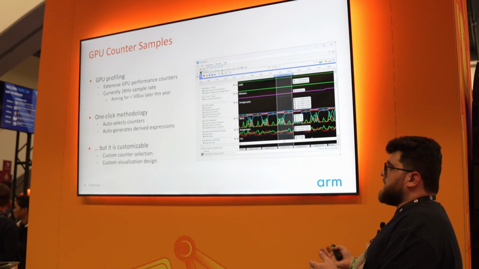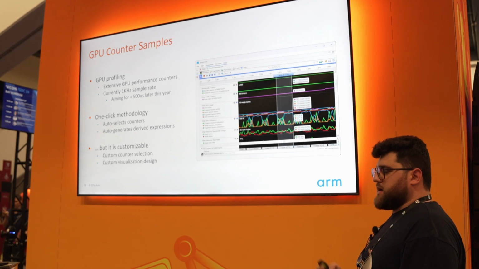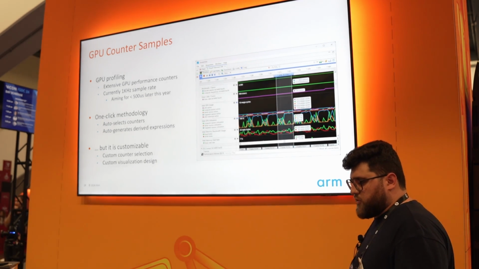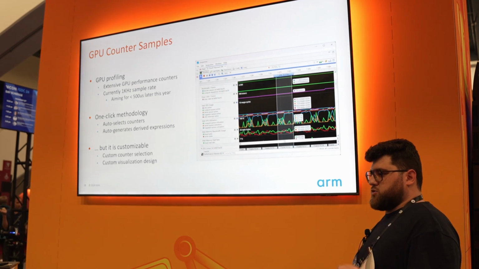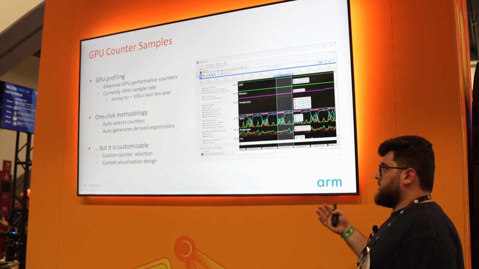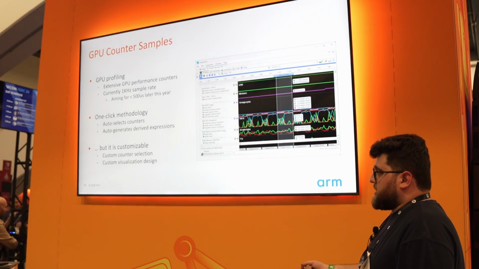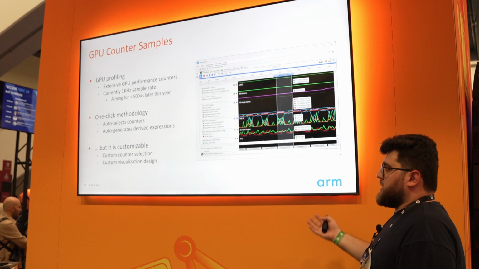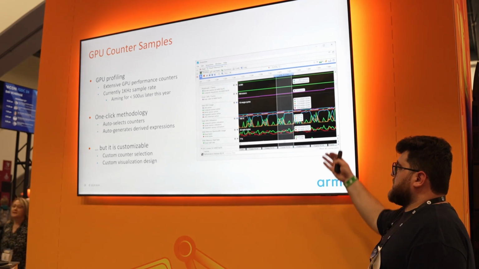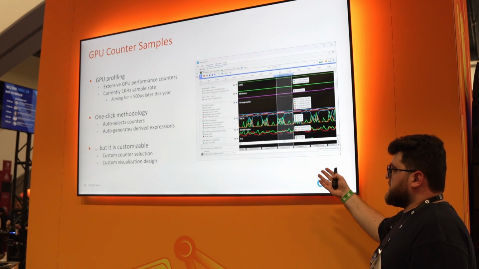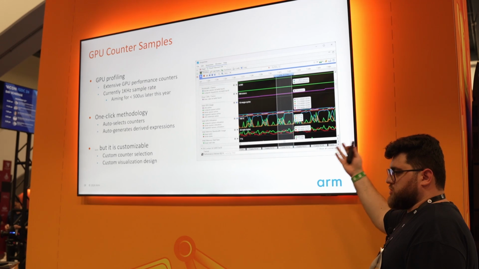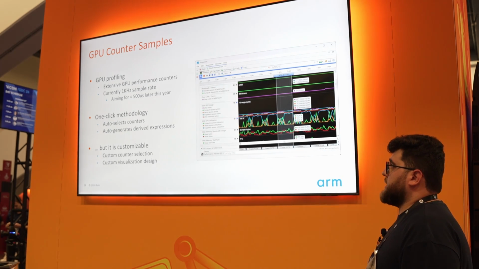The Streamline profiler is totally designed around a one-click methodology. Like I mentioned, this is the design philosophy of ARM Performance Studio. You don't need to be an expert in any of these things. You just get a device, connect your Android phone, and with one click it is good to go. It's also customizable, so if you don't need to see all of the counters that you have, you just select or deselect or basically customize your time chart however you like.